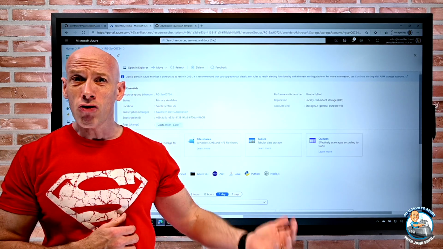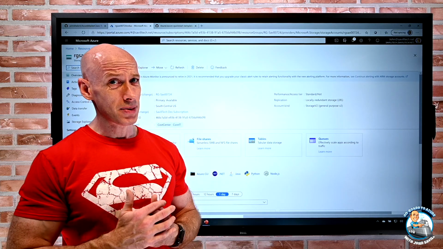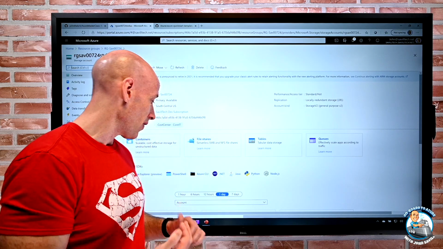I can even do things like assign roles, I can assign policies, the things I might use blueprints for, I can actually do with ARM templates. I can have all of that stuff defined.